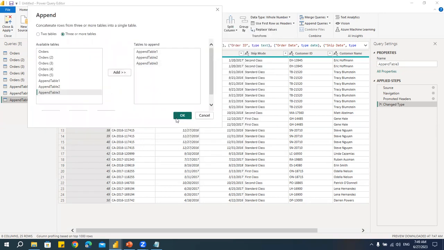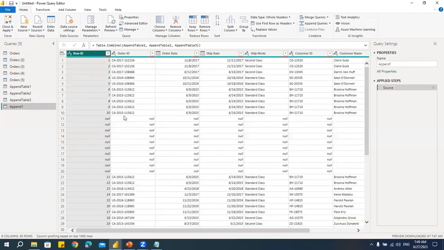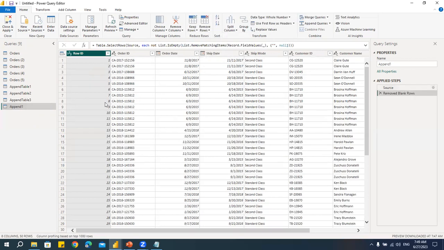Table 1, table 2, table 3. I will say okay. All the 3 tables are actually appended. Now what to do with this null data? Go to this home tab. Here I have this remove rows. See, remove blank rows. All the blank rows are removed.